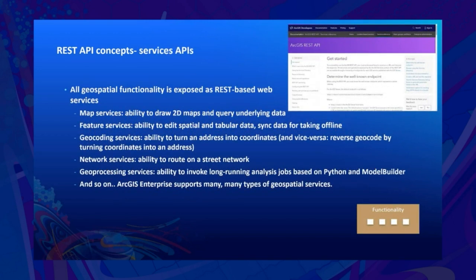Now, the services APIs are really where the hard work is done. These are the engines of the system. And we've got a lot of different REST-based web services. And I've mentioned some of them already. Map and feature services are really the workhorses of the system. Map services know how to draw 2D maps.